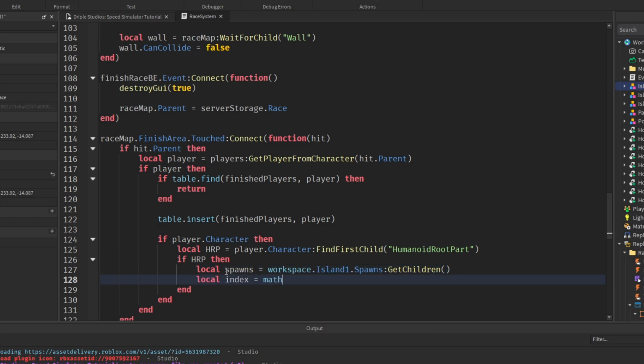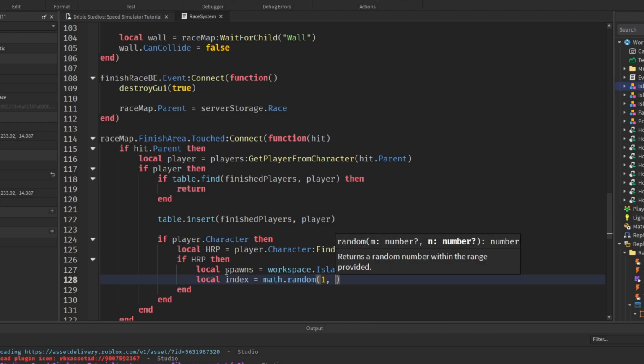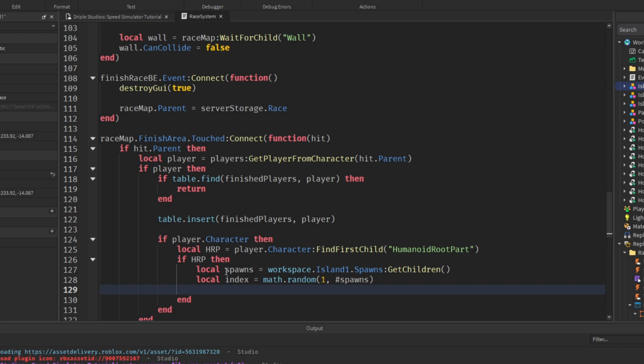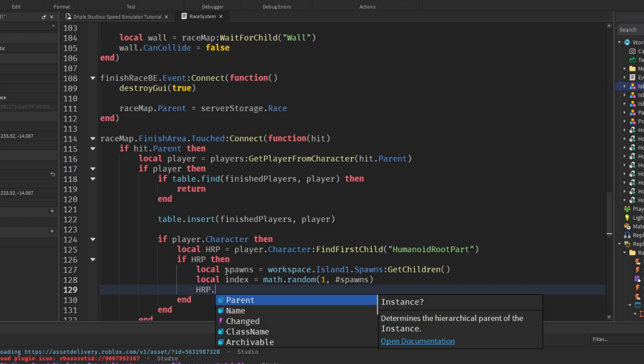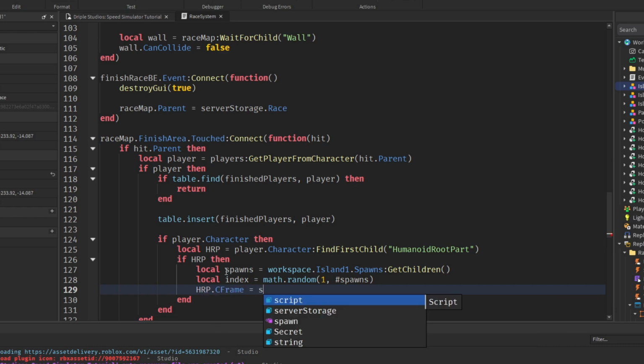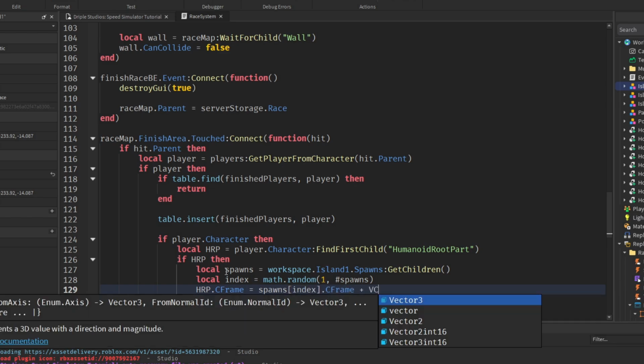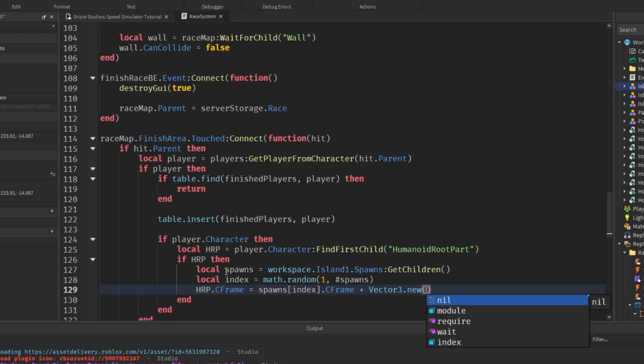Local index is math.random between 1 and the number of spawns, so #spawns, and this will choose a number between 1 and the number of spawns. Then we can teleport the humanoid root part to that spawn. HRP.CFrame equals spawns[index].CFrame plus Vector3.new(0, 5, 0).